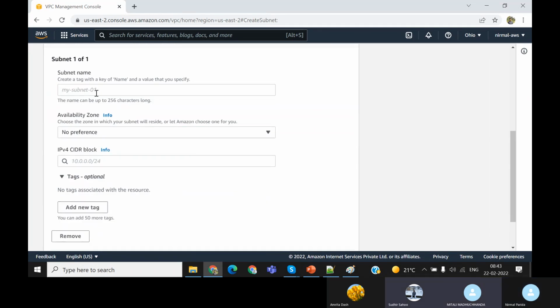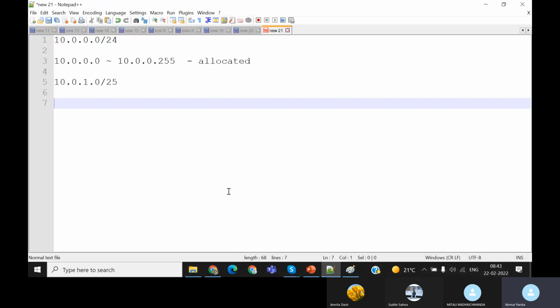Nirmal, I could not understand the meaning of 25 here. Okay, I will explain. Please explain what you mean by 25. You can also tell me. You understood this one, right? Then what is the meaning of this one?